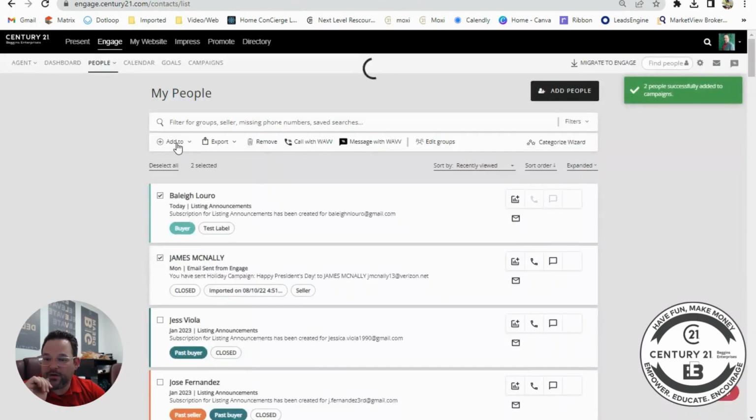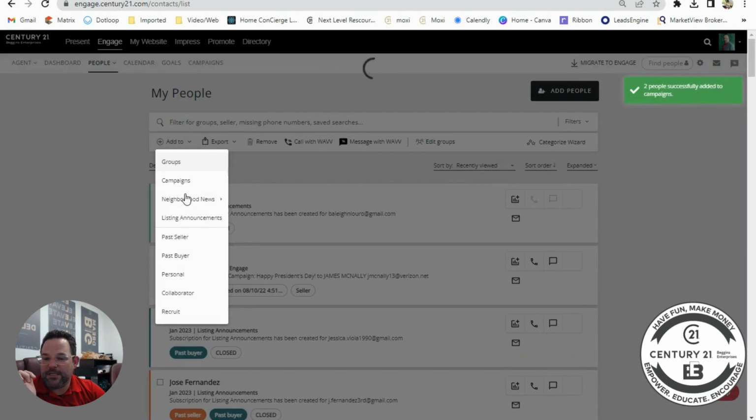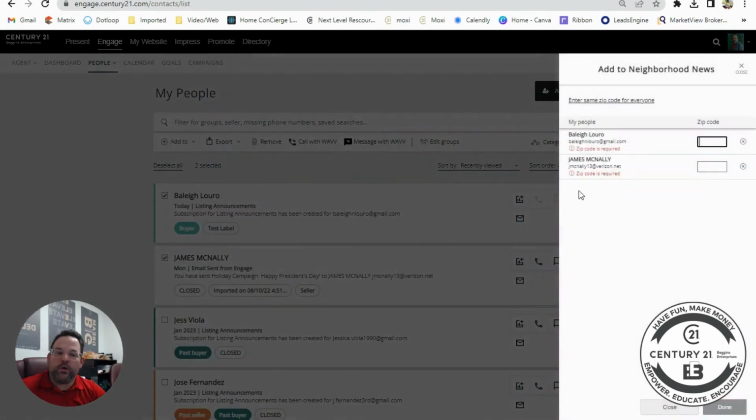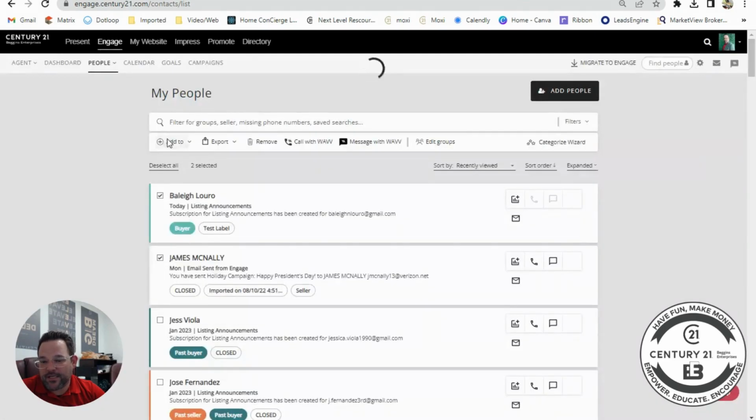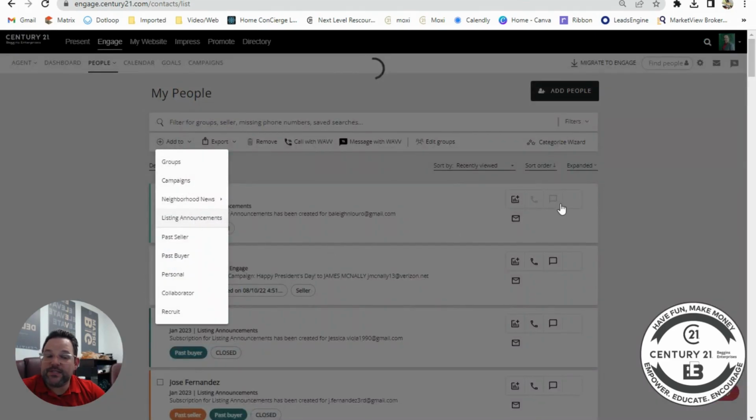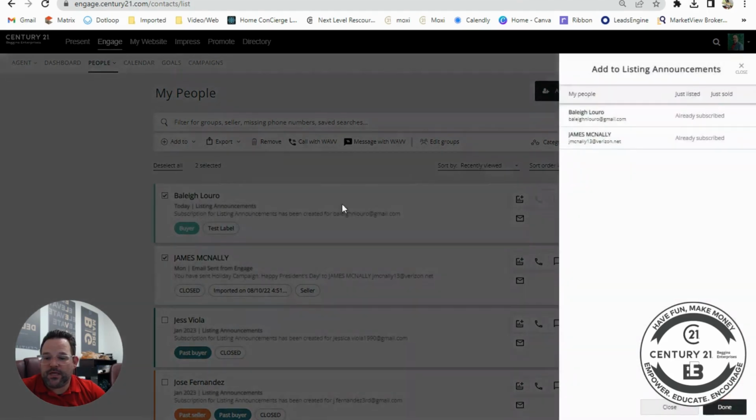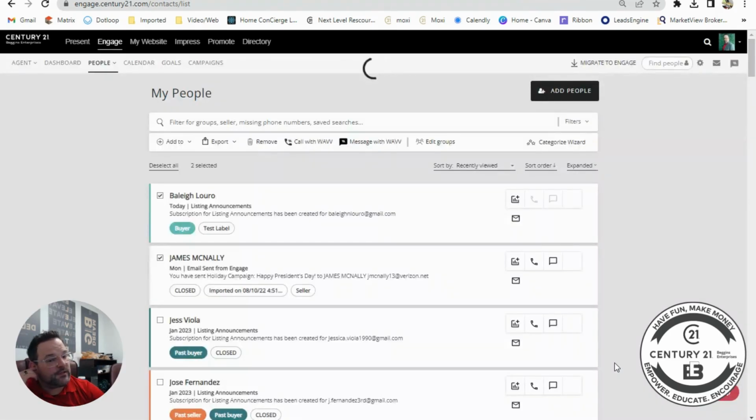Add them to campaigns. I can also do in bulk, I can add them to neighborhood news. Now, if I'm doing a quick one, it's going to ask me to put their zip codes in here that I'm going to actually set it up for them. But I can do that pretty quickly without having to click all those buttons. And then finally, I can even come down here and put them on listing announcements. So I can actually come in here and see they've already subscribed, but I can actually choose everybody that I want and then sign them up for listing just sold and just listed engagement right away.